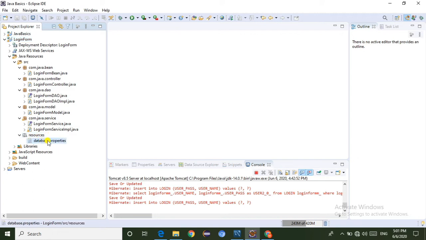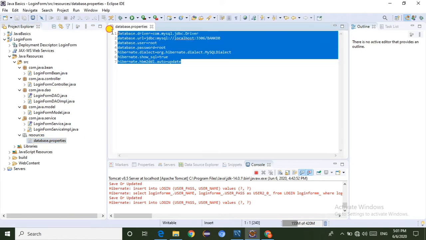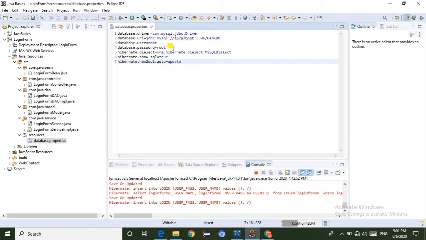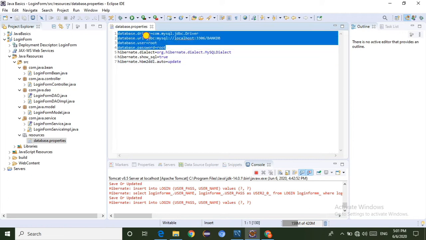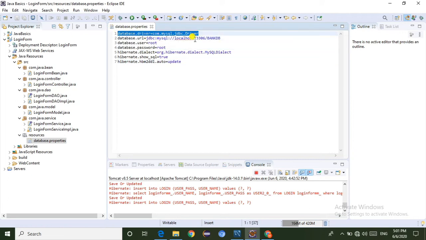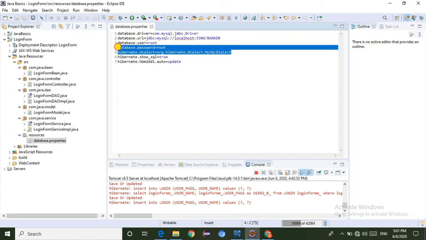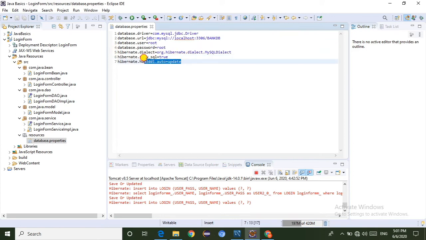And here we can see the resource, which is the db database dot properties file. This file contains all the database related data. This properties file contains all the database details. Here we can see the MySQL driver name. This is the URL of the database. This is the username. This is the password. Here we can see the dialect, the show SQL and auto update. These all are the database related properties. I will explain the detailed discussion of this properties file later.